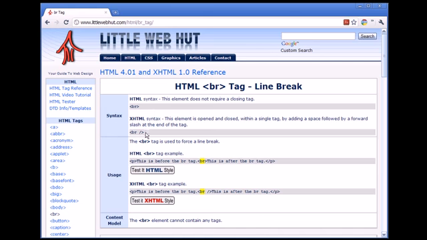So here we can go down and see that the syntax is a BR contained in opening and closing angle brackets, and then after the BR there's a space and a forward slash. XHTML requires its tags to be opened and closed, so this space and forward slash is how we close this tag. Next we can look at the usage information.